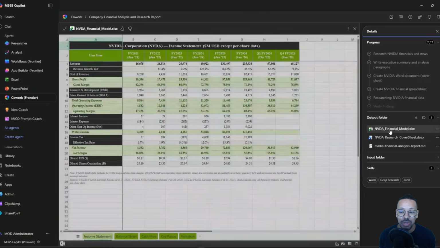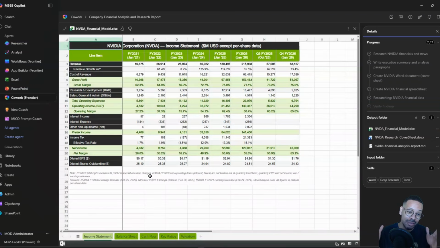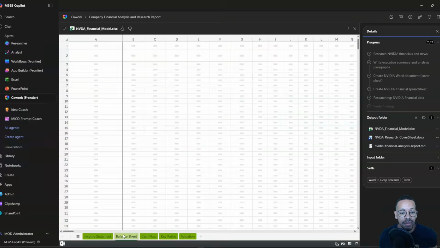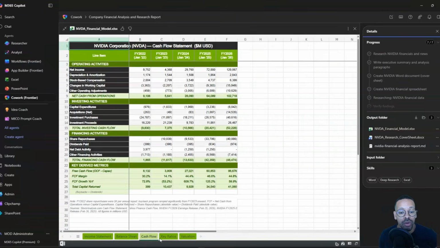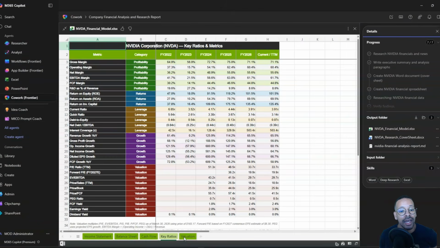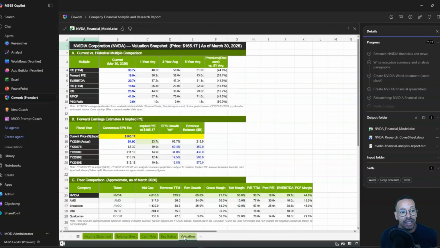This is Microsoft. Sometimes it works, sometimes it doesn't. It worked now, of course. So here I can see the numbers for Nvidia, and I can see the balance sheet. I can see the cash flow. I can see the key ratios, and then I have the valuation here, and I can see the PE ratio. I can see the forward PE ratio and decide on if I should buy this or not.